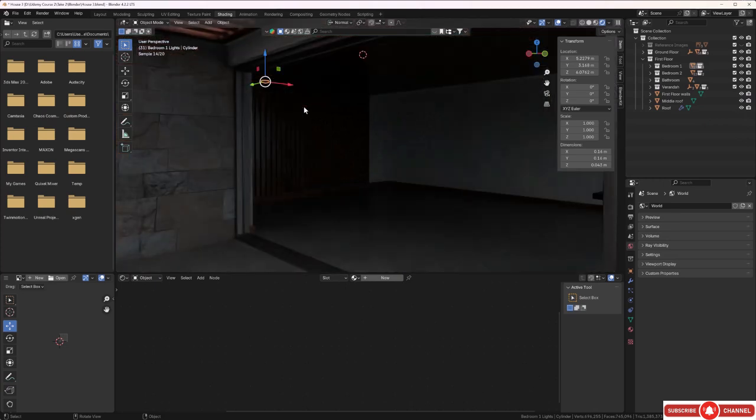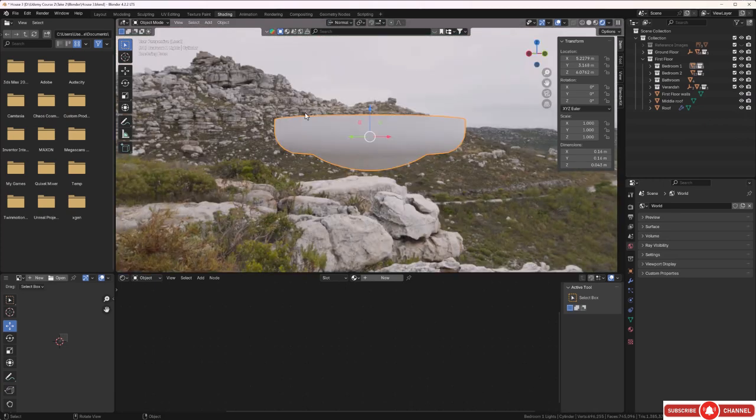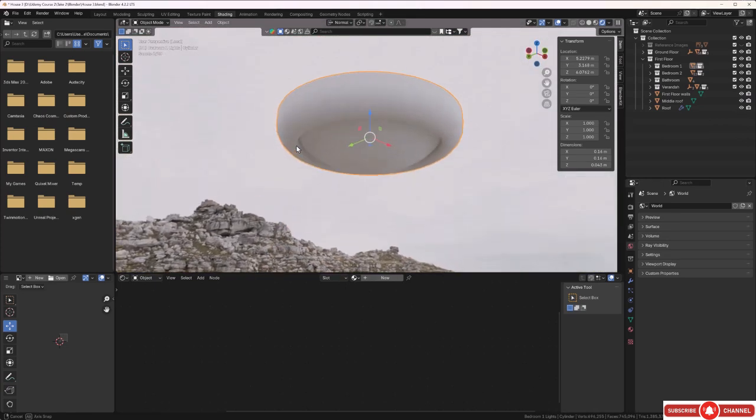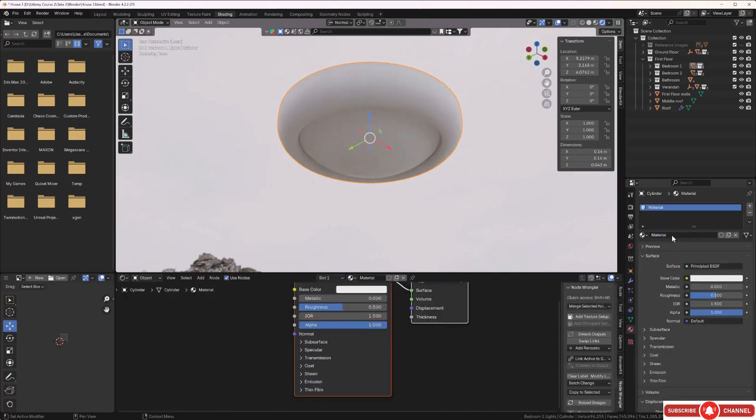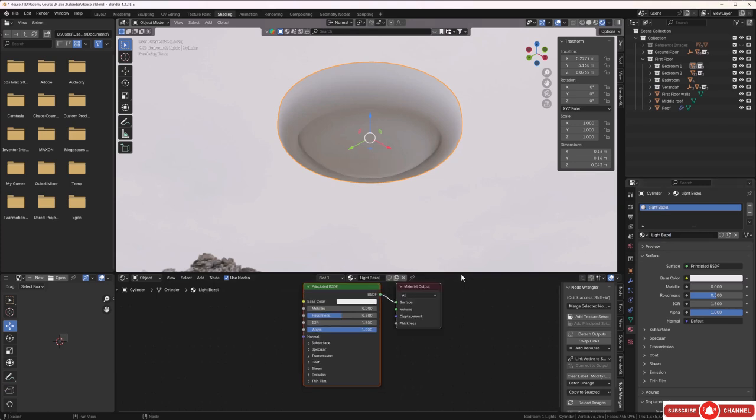Alright, so again, let's isolate the object. And now let's start applying some materials to this. So let's go over to the Material Properties tab and click on New. And let's call this material, what should we call this material? Let's call this the light bezel. I'm not sure if that's the right term. I think it is, but I'm not sure. But we'll go with it. So now that we've got that, we've got our principled BSDF.